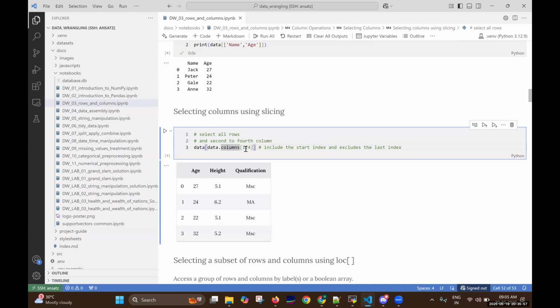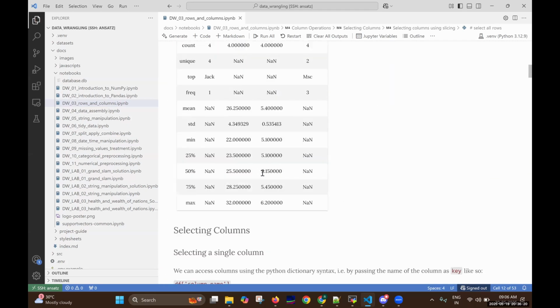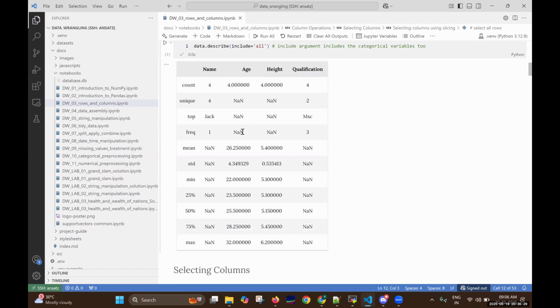We are taking 1 to 4, doing a slicing here. Remember, the last one is always excluded, though in a few cases I will come to later it's a different thing. But here, for columns, most of the places the last one will be excluded. So it will go from 1 to 3. It has taken the first, second, and third columns: age, height, and qualification. Because we have given 1, 2, 3, it will take only these 3. You're slicing it.